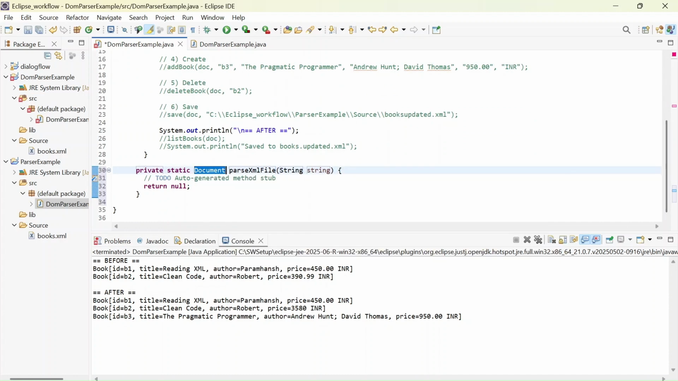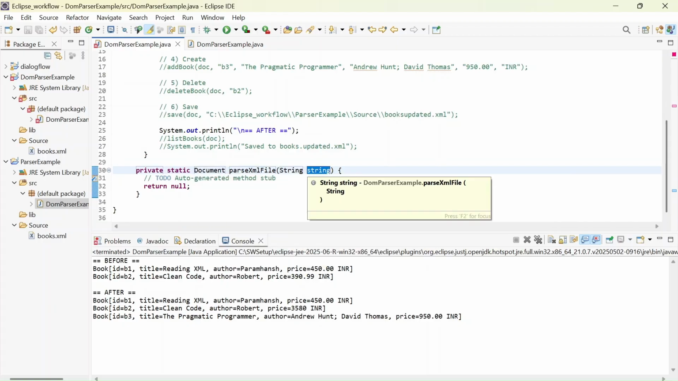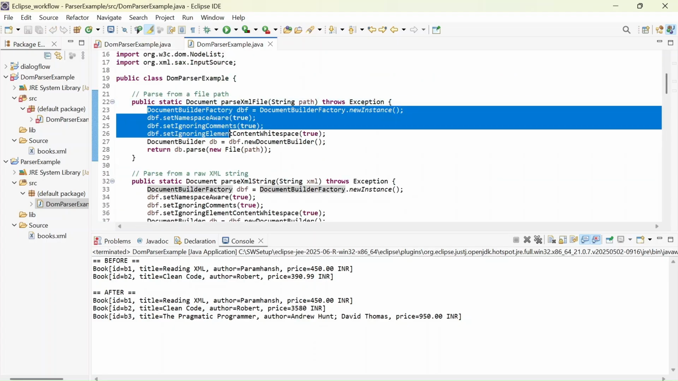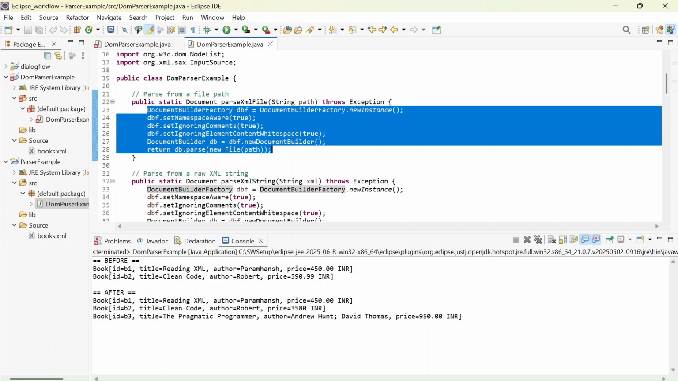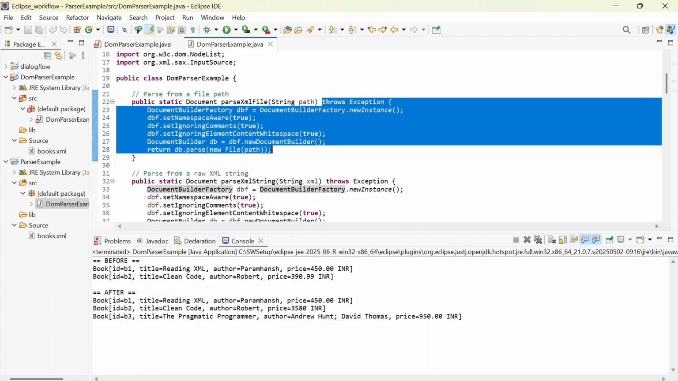This is the return type. It will return a document because the DOM parser completely loads everything. And I need to pass the string. What is the use of the string? We'll see in the method. Okay. Now this is the small code. Let me copy this completely because already you have seen it now.